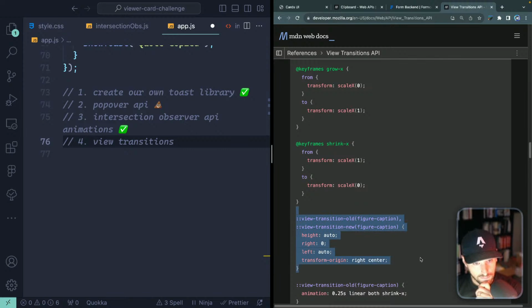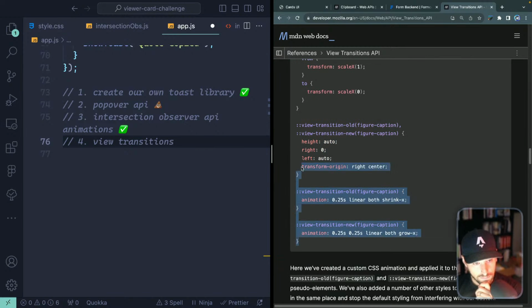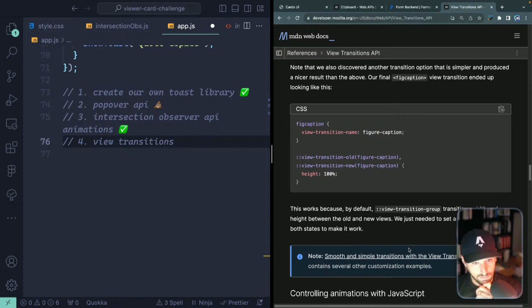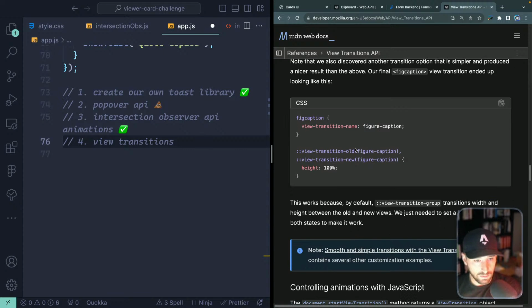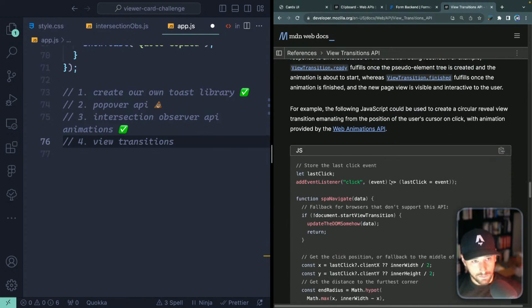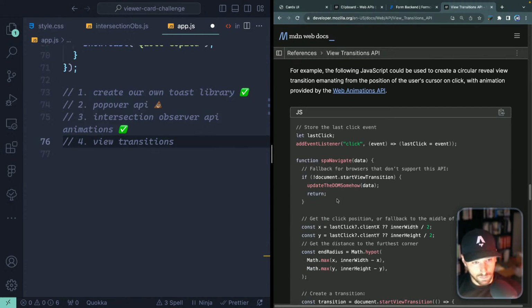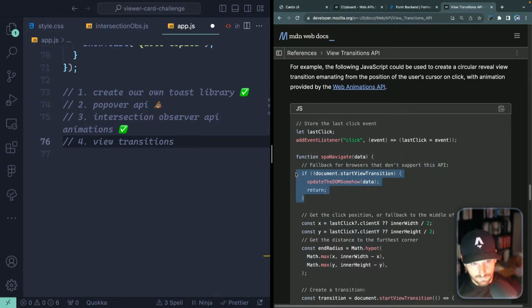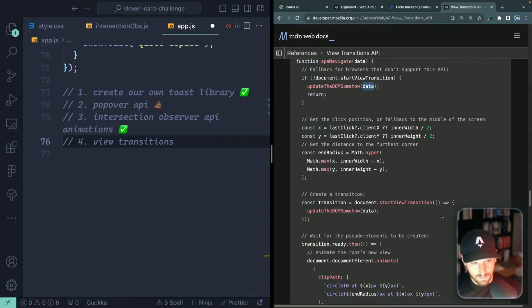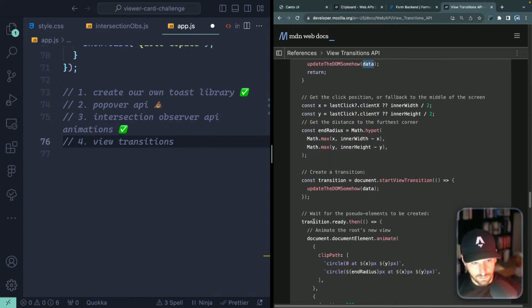Okay. So you got view transition name. You can give things names. Fig caption. And then you can select the old and new and decide what to kind of do between the two. So here's another one with JavaScript. This is what we're going to want. Update the data. Transition ready.